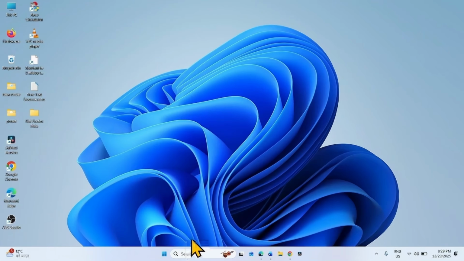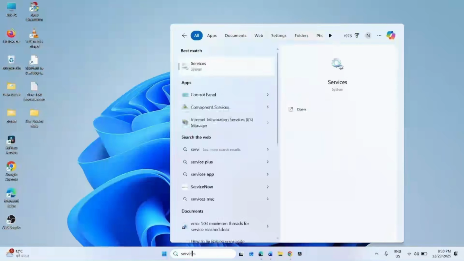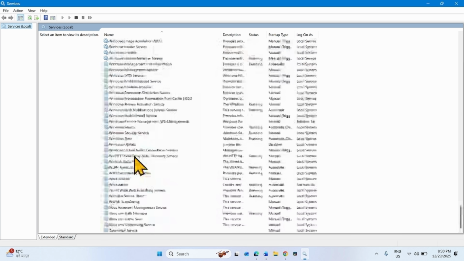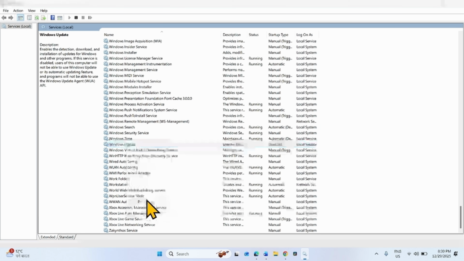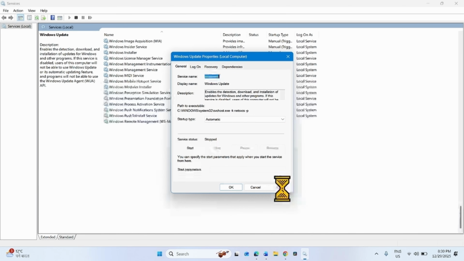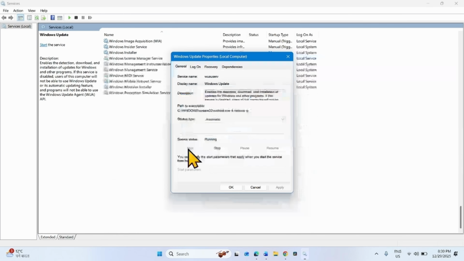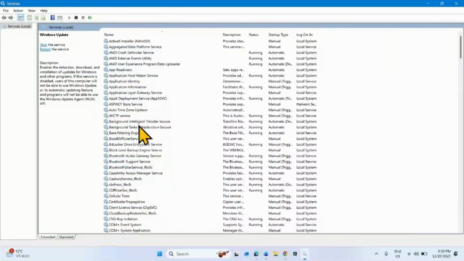After restarting, again open the Services application. For this, click on Search, type Services, click on Services, go to the Windows Update service, this one, right click on this service, select Properties. Now change the startup type to Automatic. Click on Apply and click on Start here.